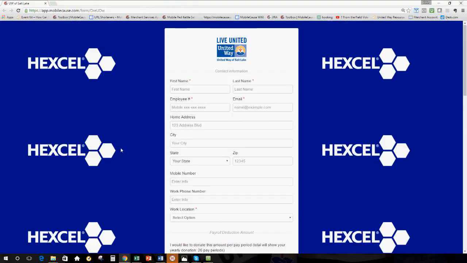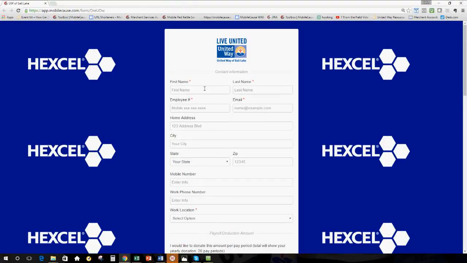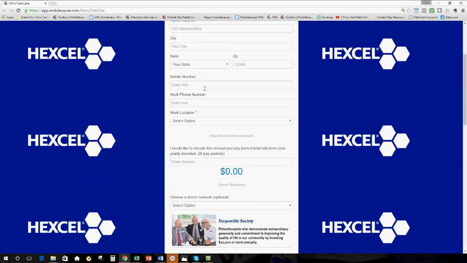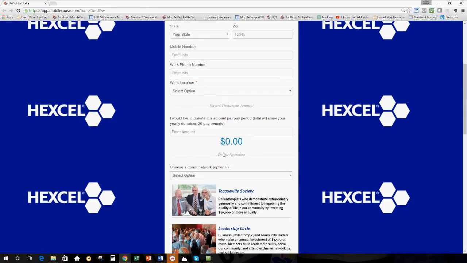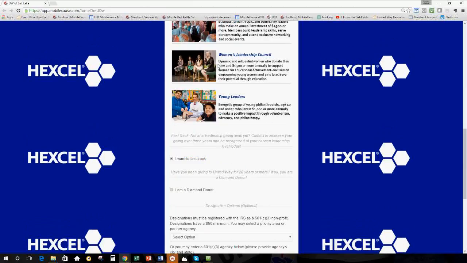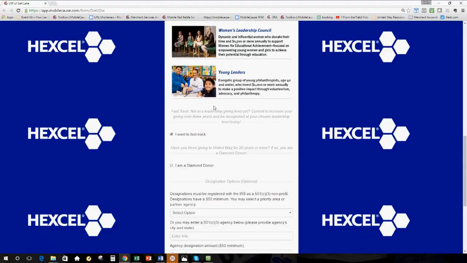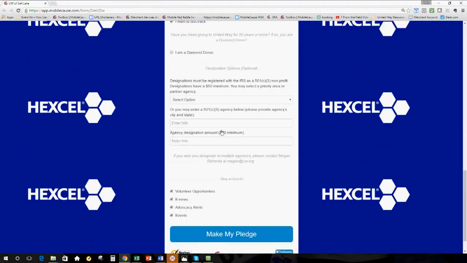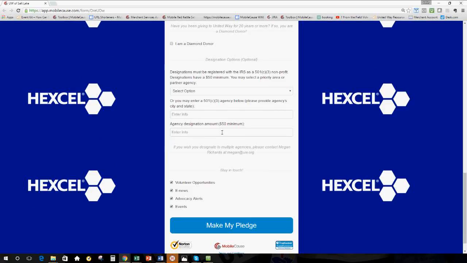It's very clean. You'll see on here they have their general information, but then you can also calculate the total payroll amount. You can also choose to go to a specific society, or choose what leadership council you'd like to go to, and also fast track it. So there are lots of options here for whatever you want to collect. That's what I really want to emphasize: our forms are very simple and easy to set up, but you can also add in whatever information you'd like to collect so that your supporters can very easily make a payroll deduction.